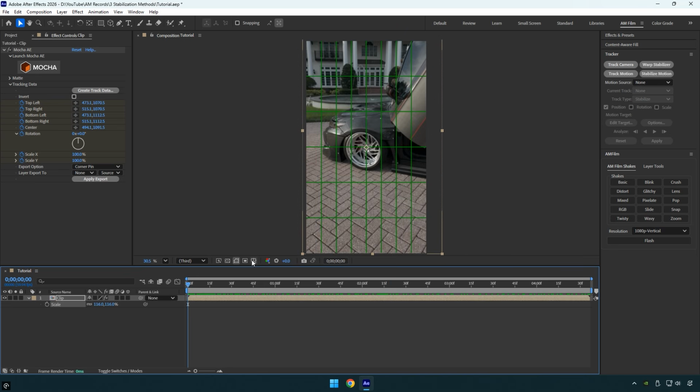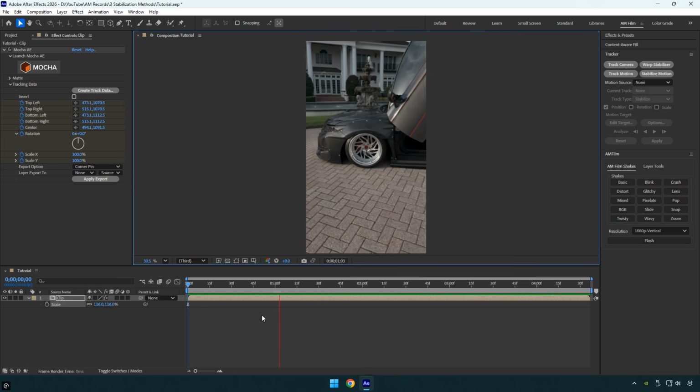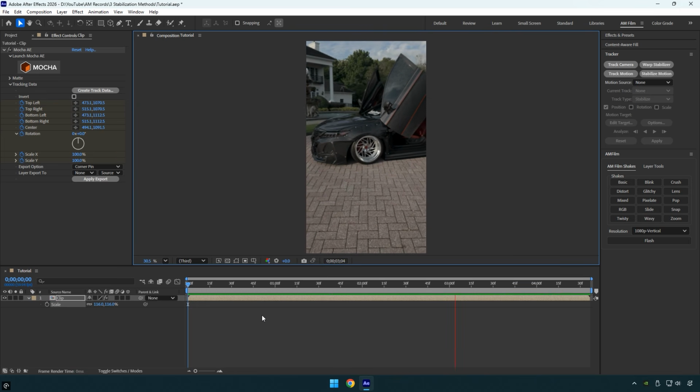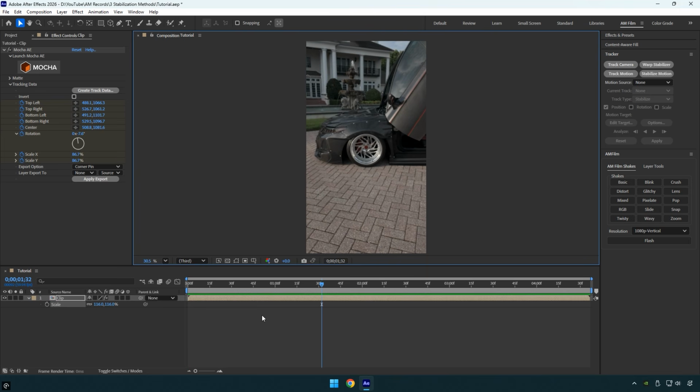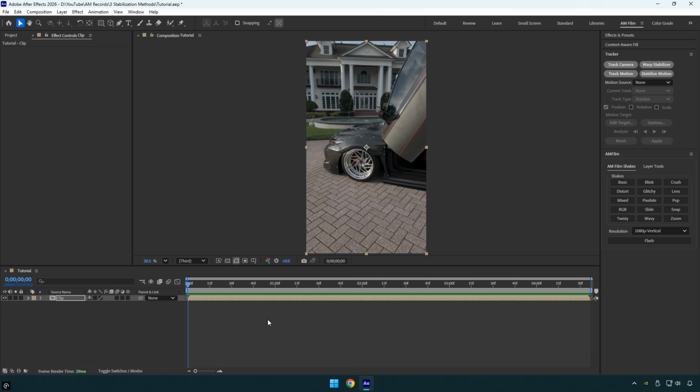This is a must-know method, but it is not always useful. Next I will show you a simple and native stabilization method. After that, I will show you the advanced method that I personally use most of the time. With the clip selected, click Stabilize Motion.